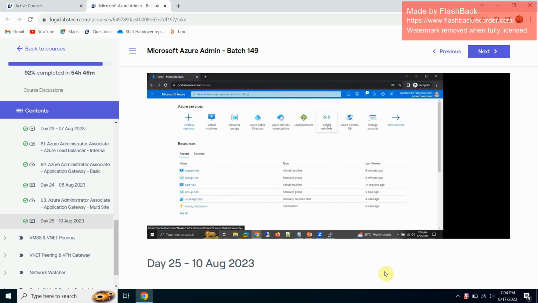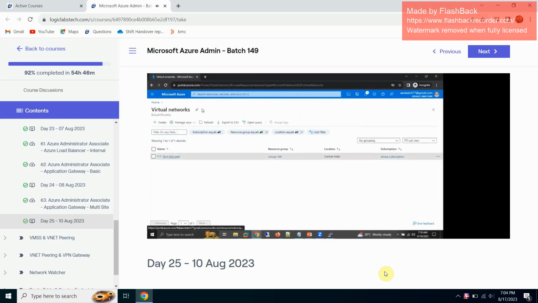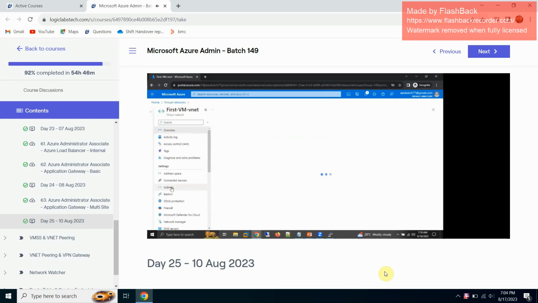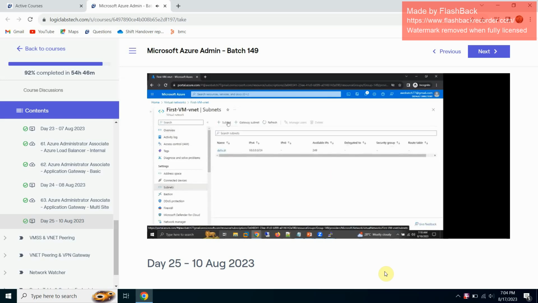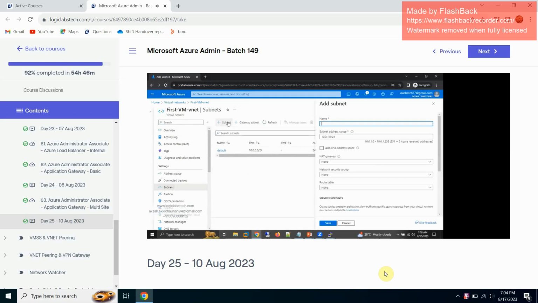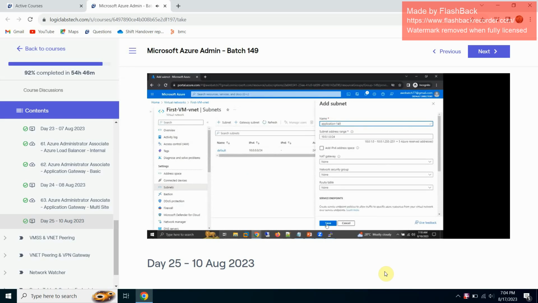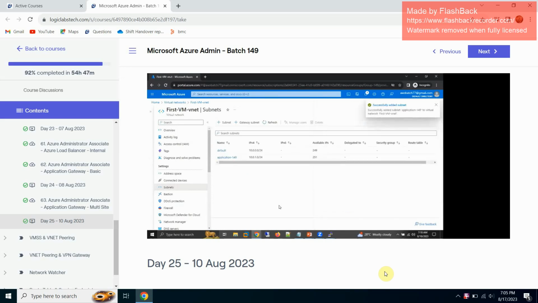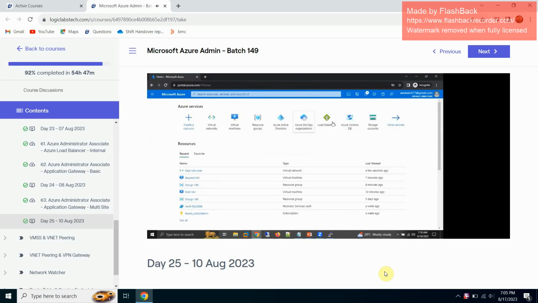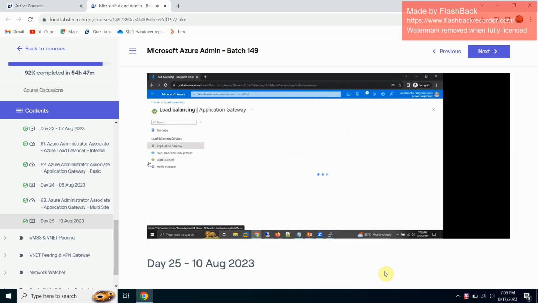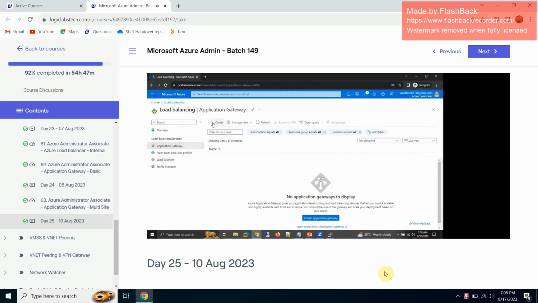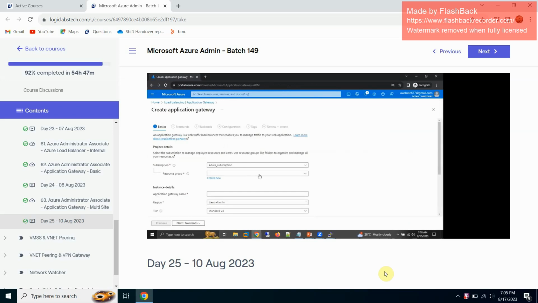Go to virtual network. Here is our virtual network. Go to subnet. Click on subnet and give the name application gateway subnet. Save. Now I'm going to application gateway, resource group.